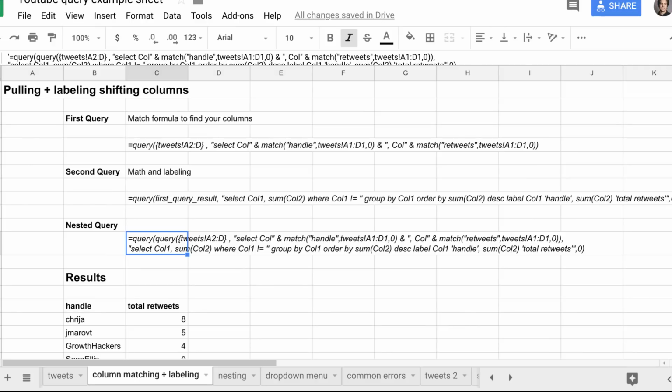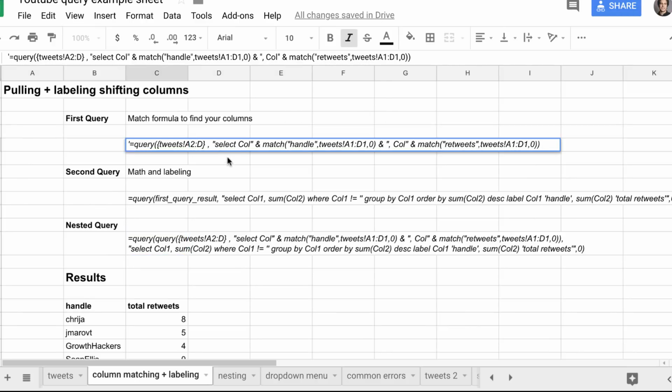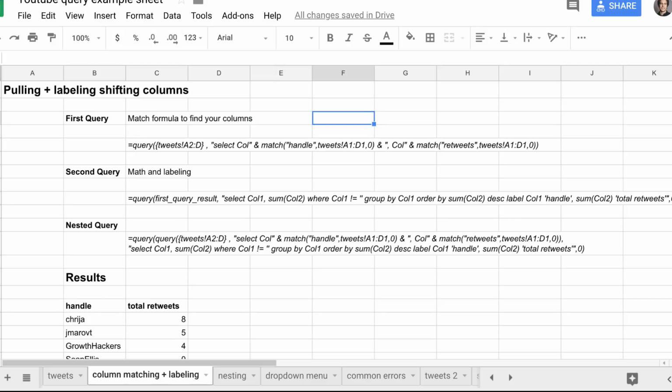So basically what I put together is a way to use the match function. If you look in column 5 here, we're going to use the match function to insert our dynamic column numbers. So if you use match and we look for handle in that tweets first row, we'll see it's in the third column, so column C. Similarly, if we're looking for retweets, it'll be in column 4.